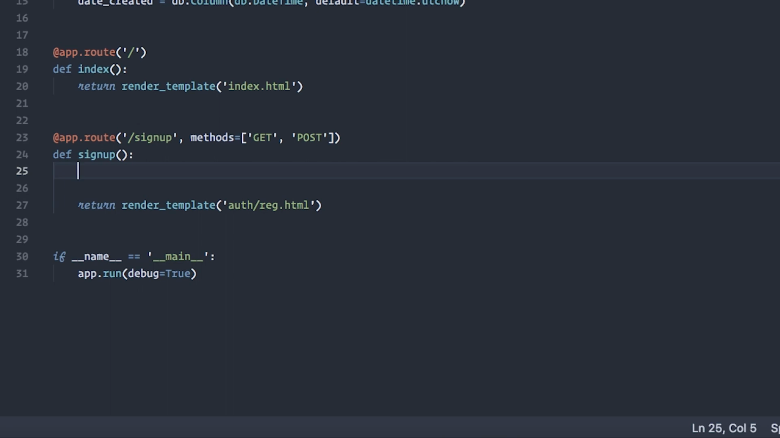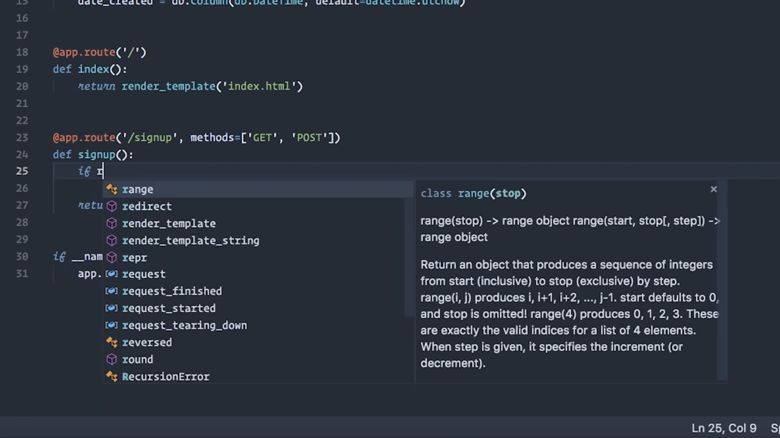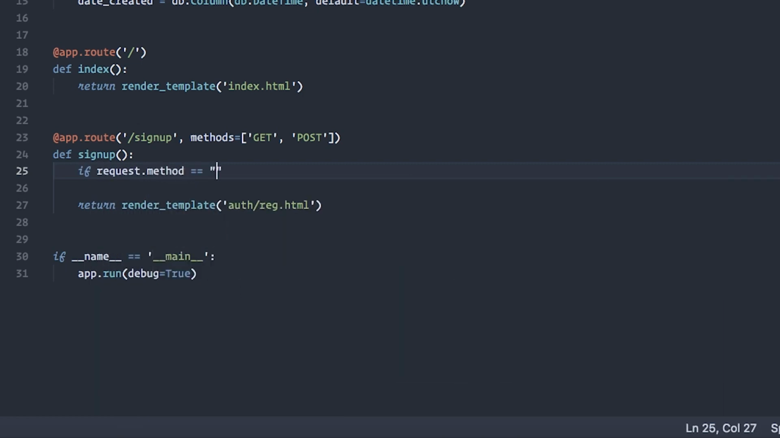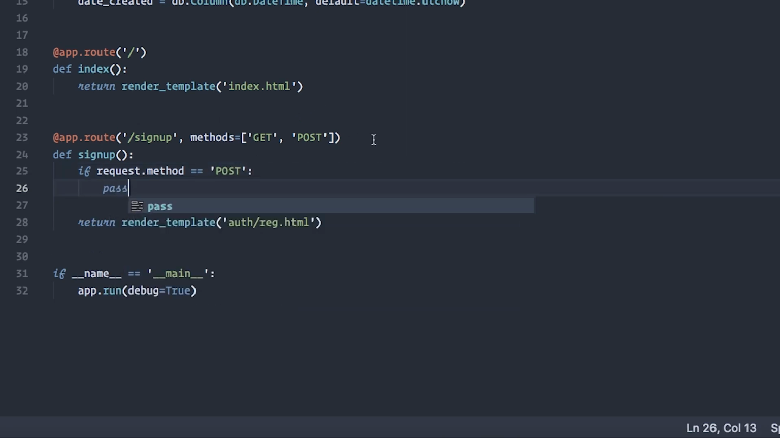We need to grab it from our form. We need to post it to our database, and we need to create a new user object with all of that information. And that'll be our sign up method pretty much. So let's go ahead and do if request.method equals post. And then we're not going to do anything quite yet with that.